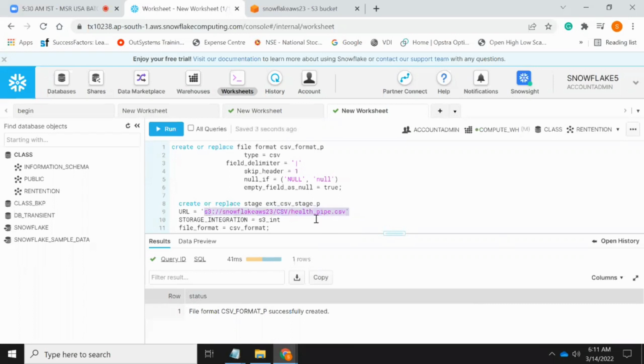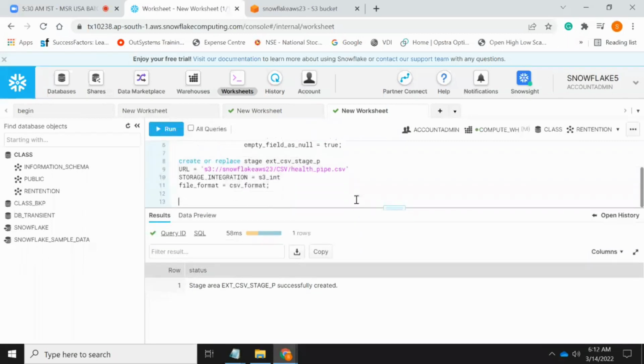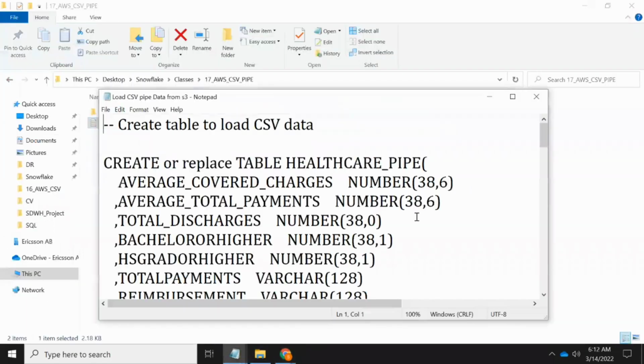This specific file, the healthcare pipe file, is loaded into this external stage by using the same integration object, because the integration object's allowed location is the same. Now observe this one, it's done, right? Then what is the next step? You need to load this data, right? Before loading the data, where do you have to load? You need a table structure, right? Only then can we load.